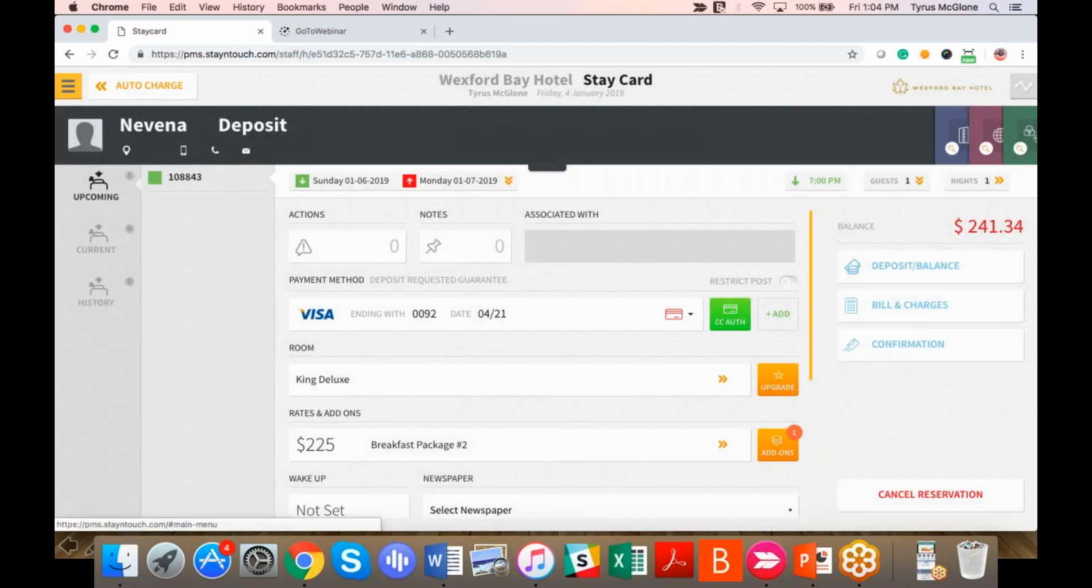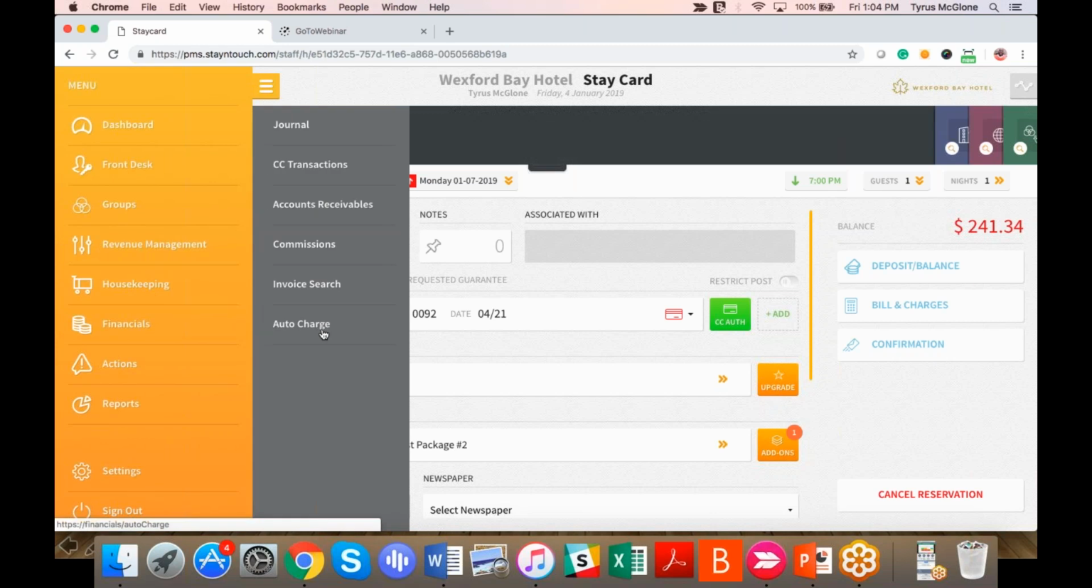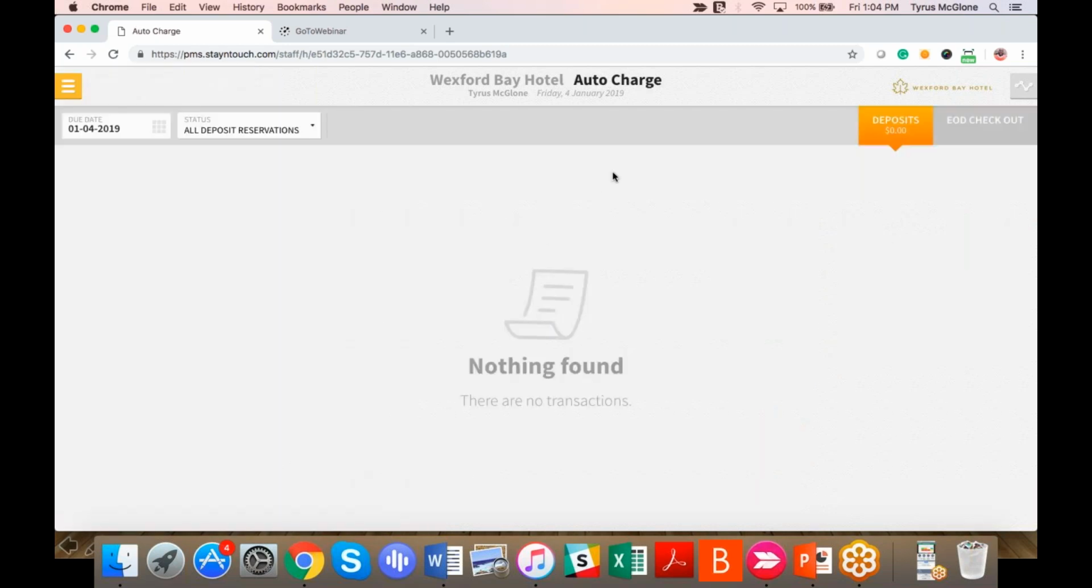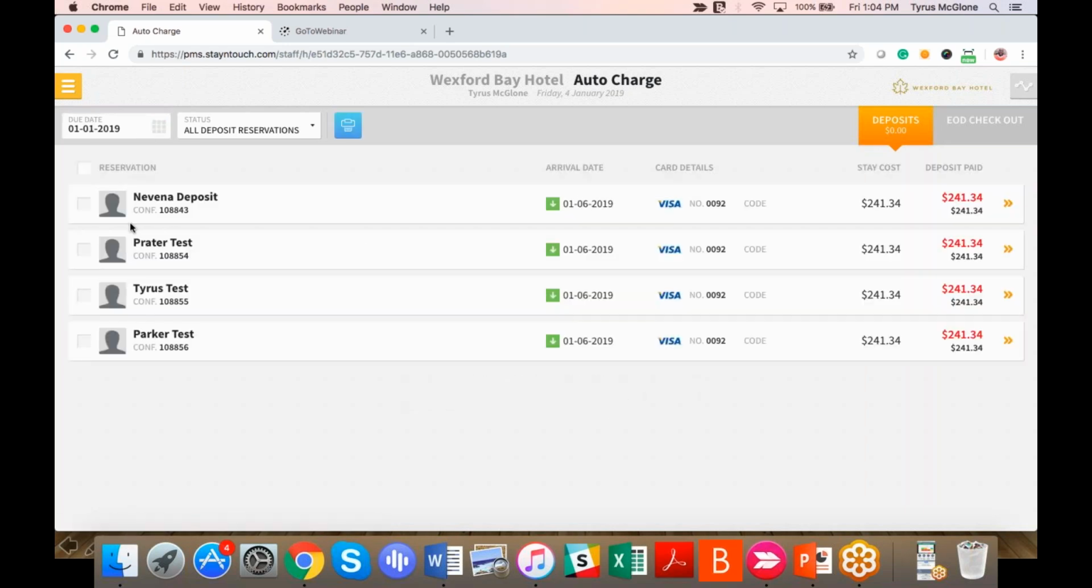So again, to see a list of deposits that have been declined, approved, or all deposits, I'll simply go back to menu, financials, auto charge, and I'll go to whatever day I'm searching for specifically for that auto charge. For the previous reservation I just showed, it was on the 1st of January. Now, if I want to take these deposits or reservations and reprocess them, I can simply select the checkbox here, and I can process the selected.